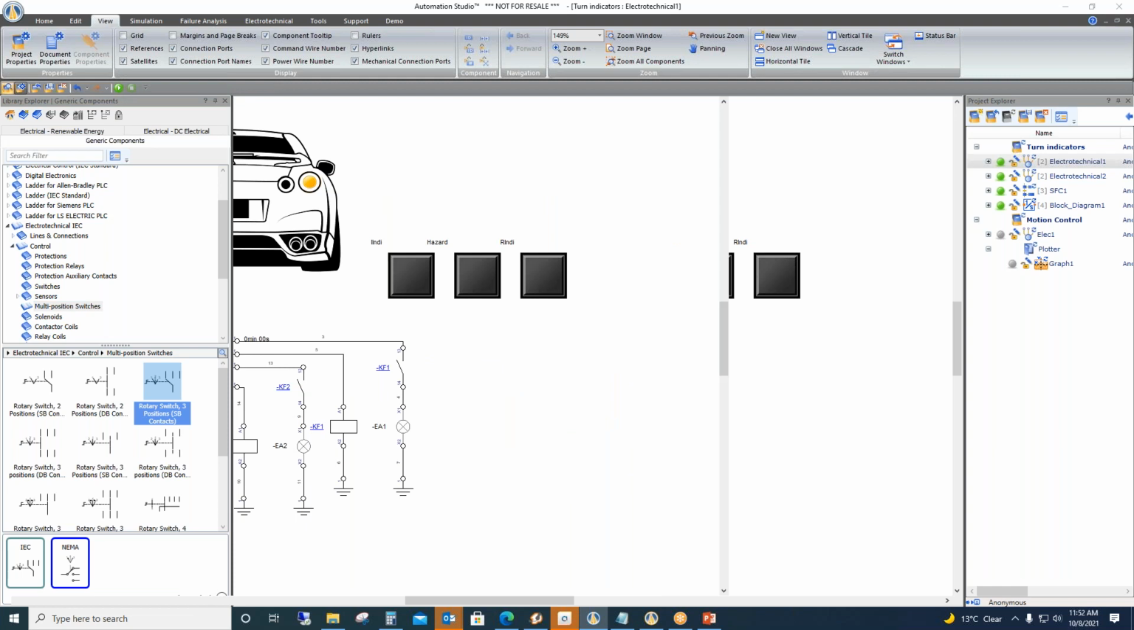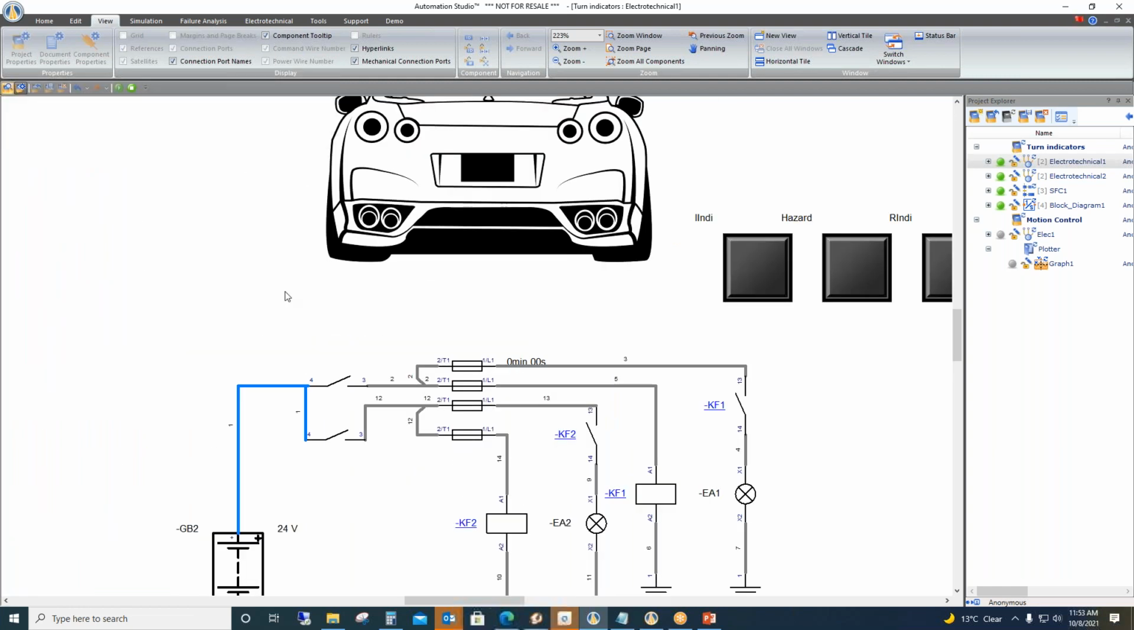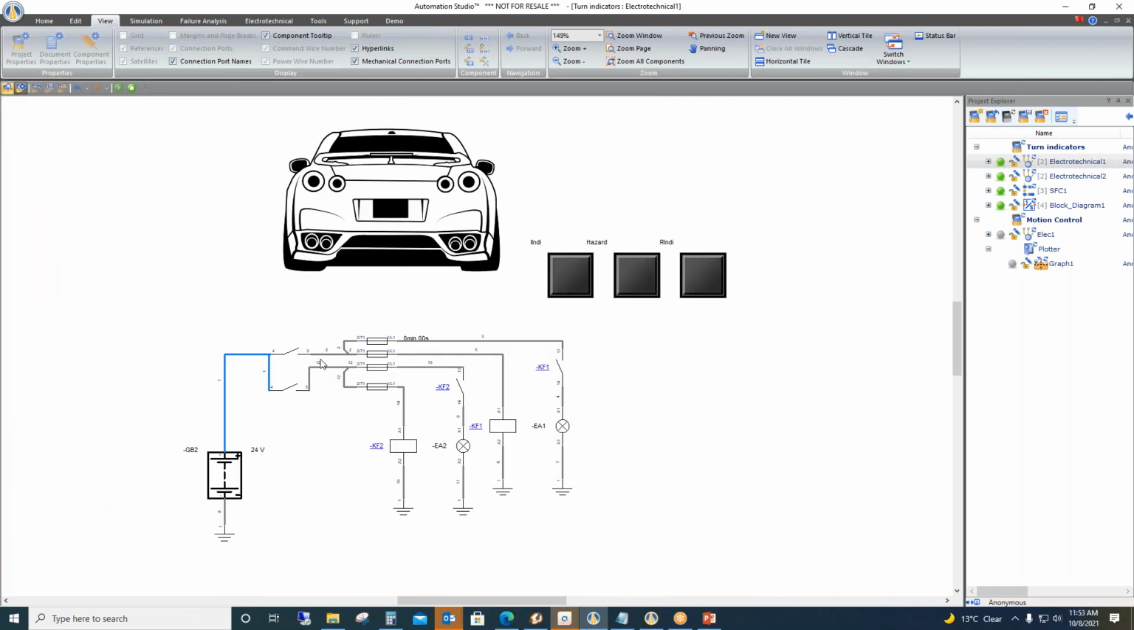If I start the simulation and press left indicator, it will blink the left light until I release the push button. If I release it, it will stop. Then for hazard, both the lights will be blinking, and for right, the right indicator.